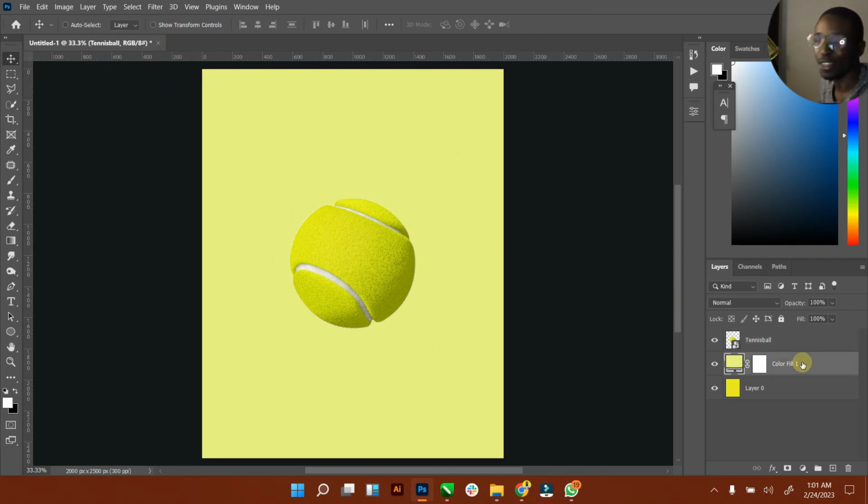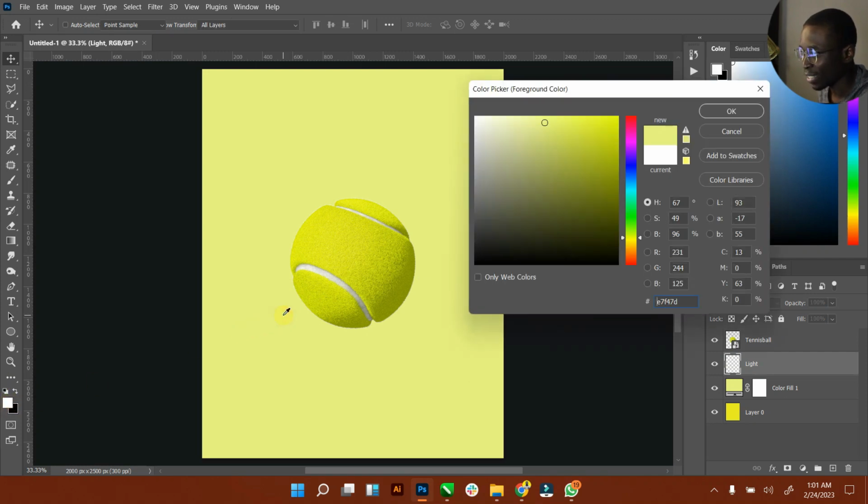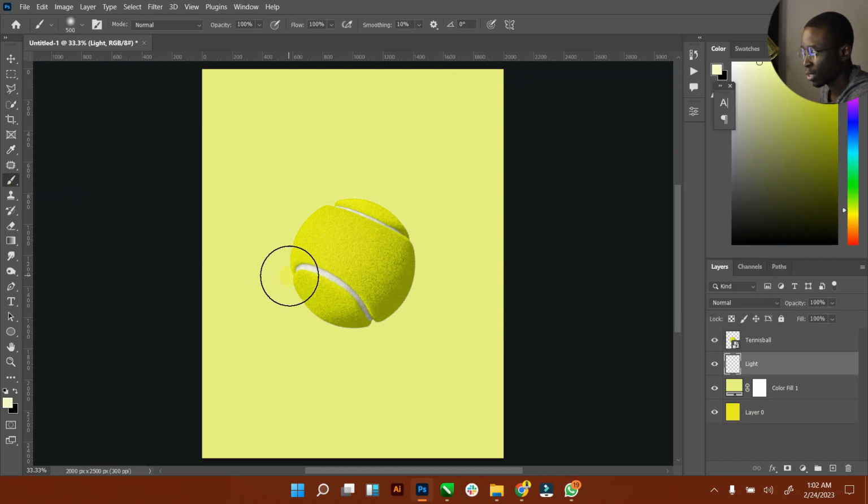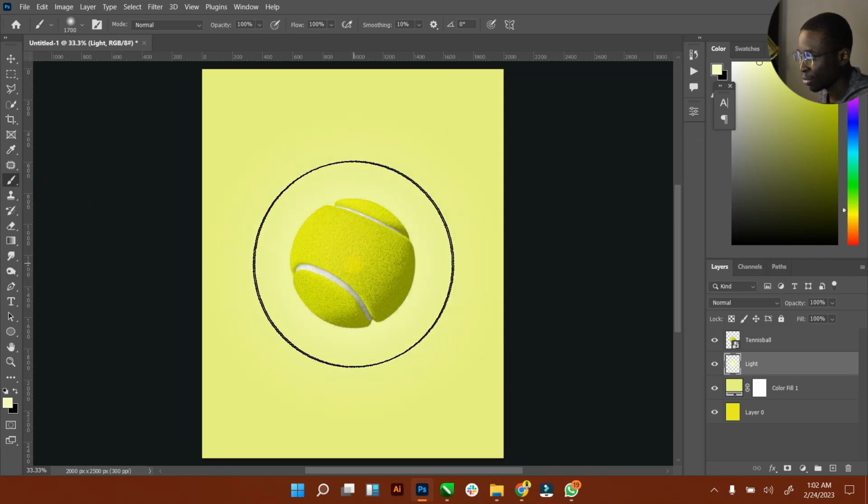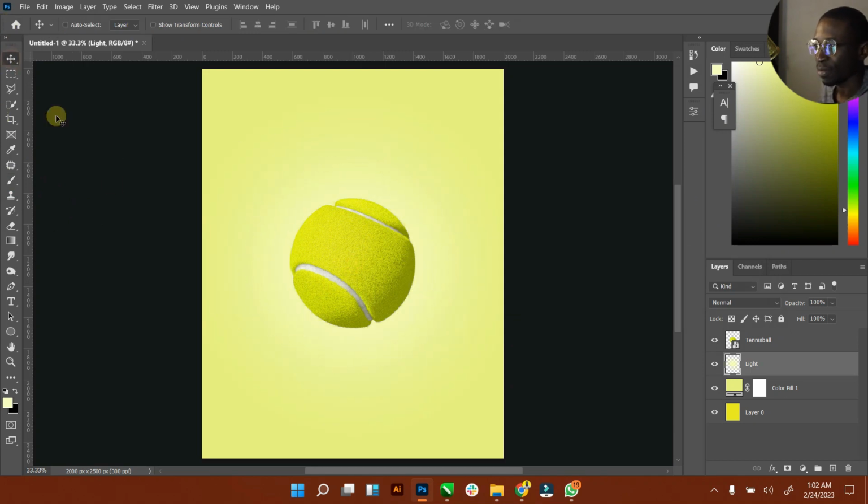You know me, I don't like just jumping straight into animating stuff. I just want to ensure that it looks pretty cool. And so we are going to quickly add a bit of light. So let's select the color and choose the lighter shade of that color. Then take your brush and just increase the size and dab, yeah, something like this.